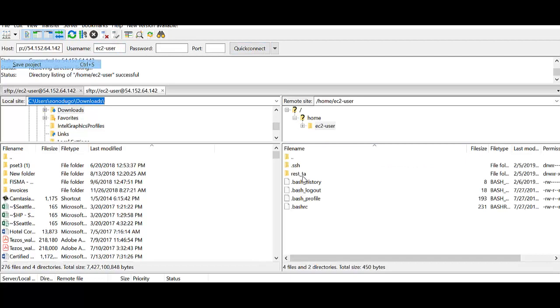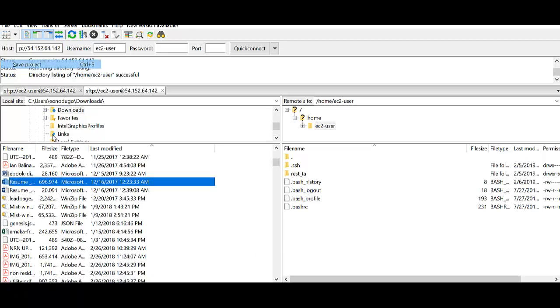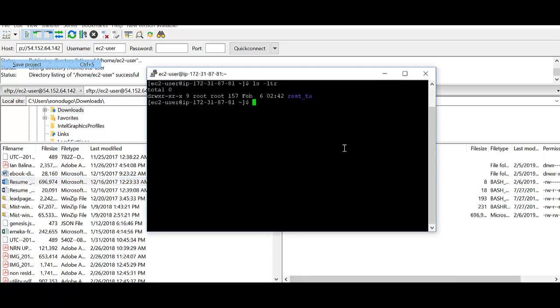You can see the rest_ta directory. And then I'm going to transfer one of my files. Let's say I transfer this resume. I can just drag it over and it says transfer finished. And there you go. I've transferred the file to my EC2 instance. Now if I come back to the terminal and type ls -ltr, and now you can see I have two files, the rest_ta and the resume that I've transferred over.